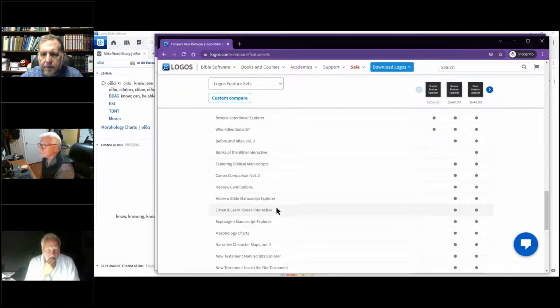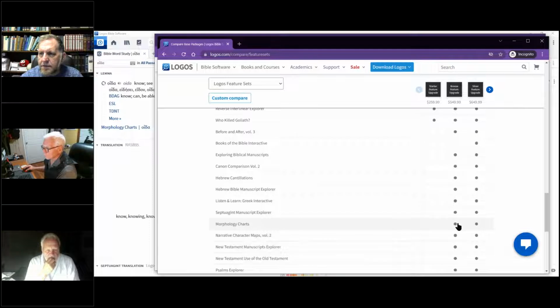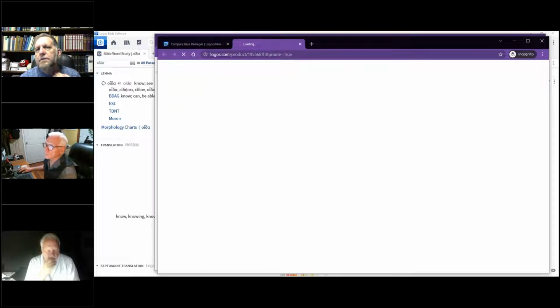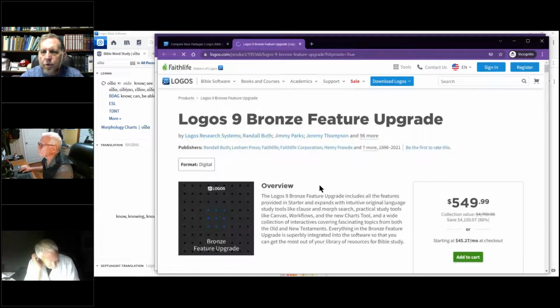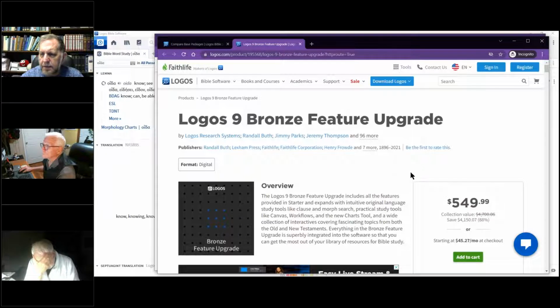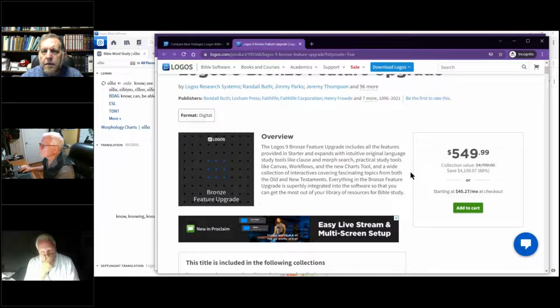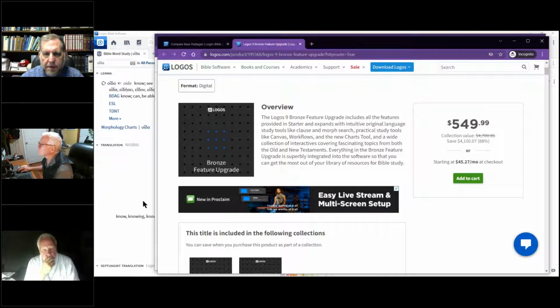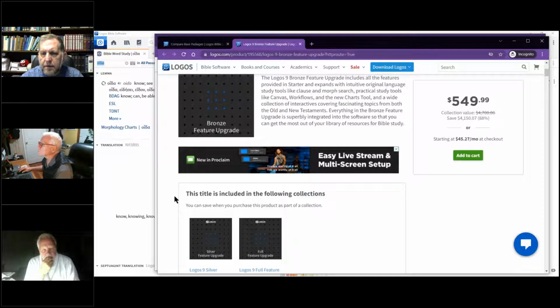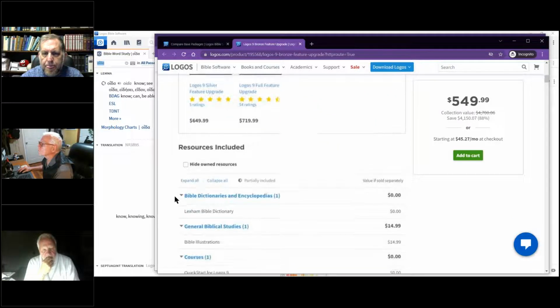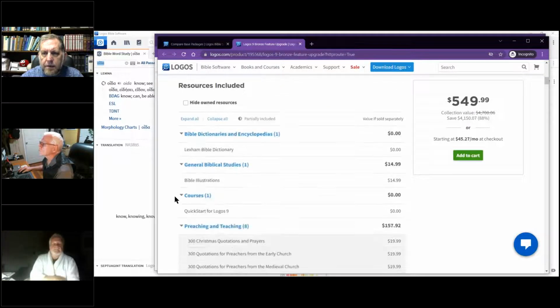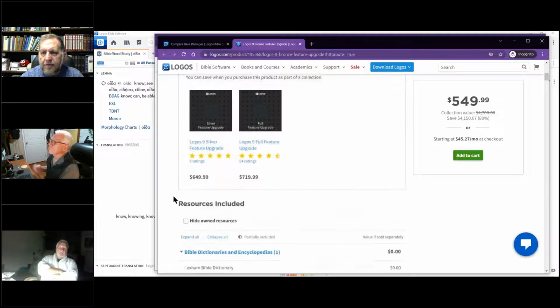So morphology charts, they start to show up at Bronze and higher. Bronze feature upgrade, $45 a month. Okay. But boy, the value.